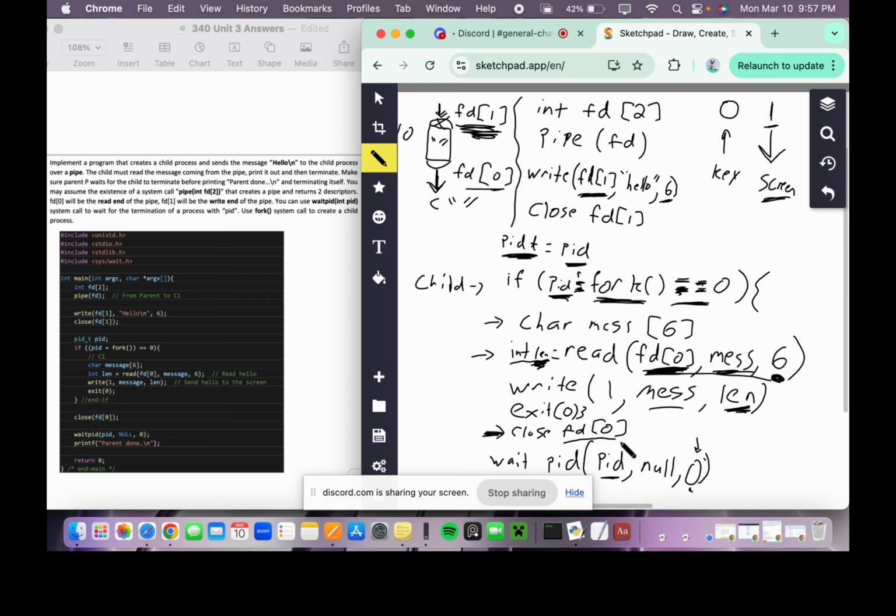We want to close any resources that are not being used. And the reason we close it down here is because if we did it up here at the same time as FD1, then that means when we forked the child, this FD1 and the FD0 would have been closed. So we want to be sure that we don't accidentally have the child inherit a closed pipe.